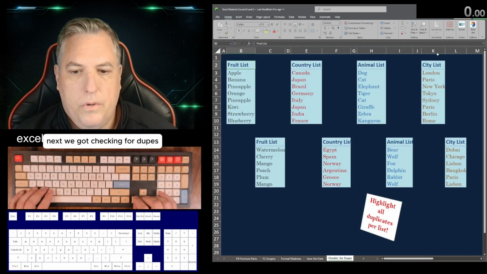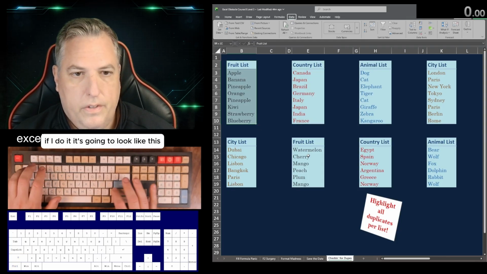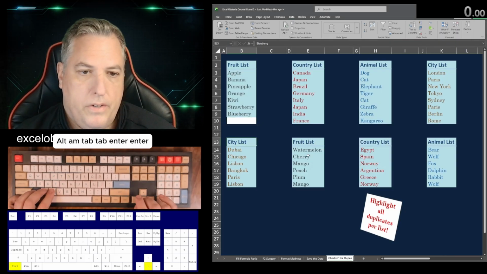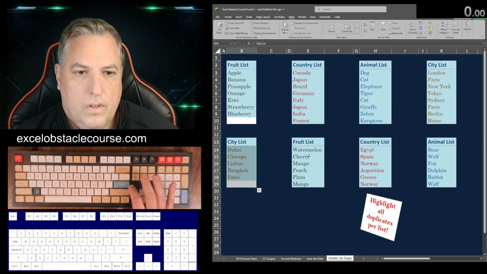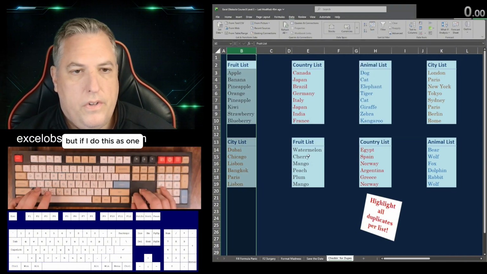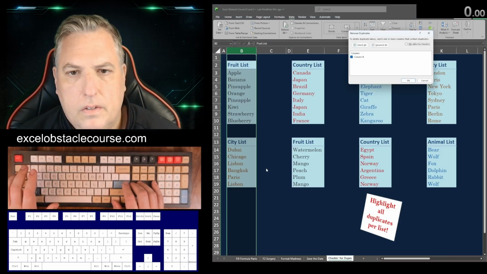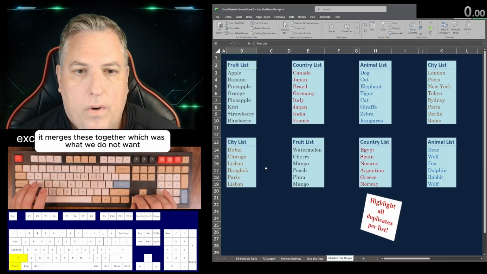Next, we got checking for dupes. So in this case, we want to remove duplicates from each individual list. If I do it, it's going to look like this. Alt-AM, tab, tab, enter, enter. And then I do it with the cities. But if I do this as one, so let me show you the mess it makes. Alt-AM. It merges these together, which is what we do not want.